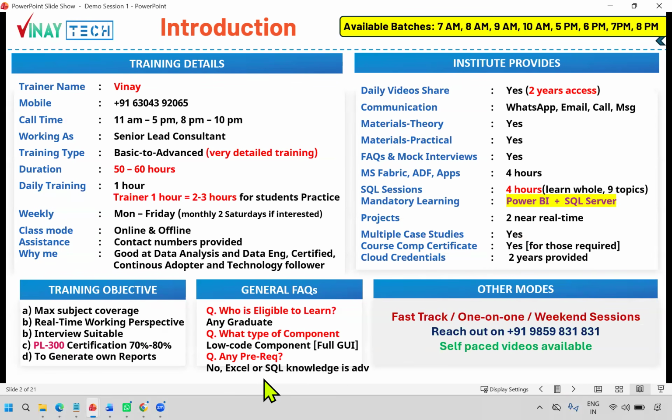Knowing only Power BI is not sufficient. Just having basic awareness of Fabric, Azure Data Factory, and Power Apps is required. What are those? How are these related to Power BI? Because in the project environment, you will see all of this. So I'm conducting 4 hours for it. Next, SQL sessions, I'm conducting 4 hours.